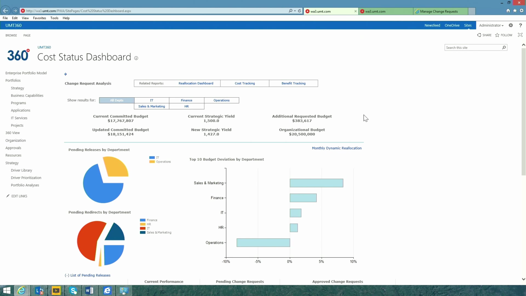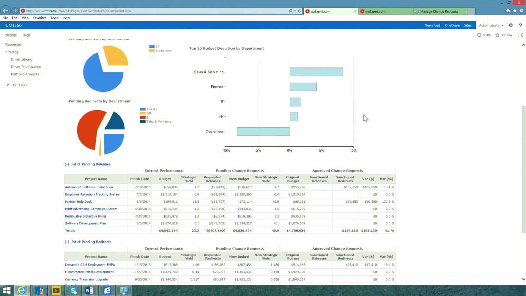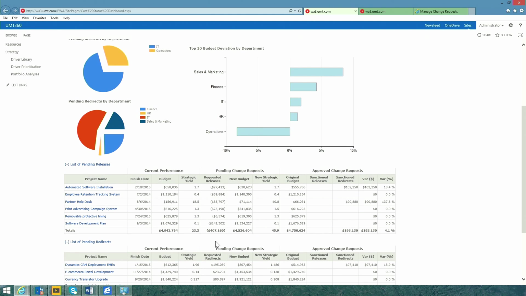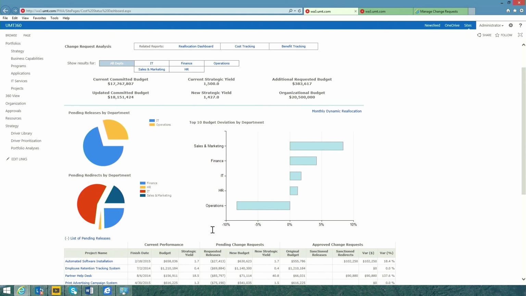So we're now looking at a change request dashboard, which is simply aggregating the change requests from across the organization. We're able to see the releases, the funds that are being given back, as well as the redirects, the incremental funding requests for existing projects. If I scroll down here, I can see a list of all the redirects, and we have redirects totaling $790,000. And I can also see a list of all the releases, and we have releases here totaling $407,000. Releases are never questioned, they're simply approved.